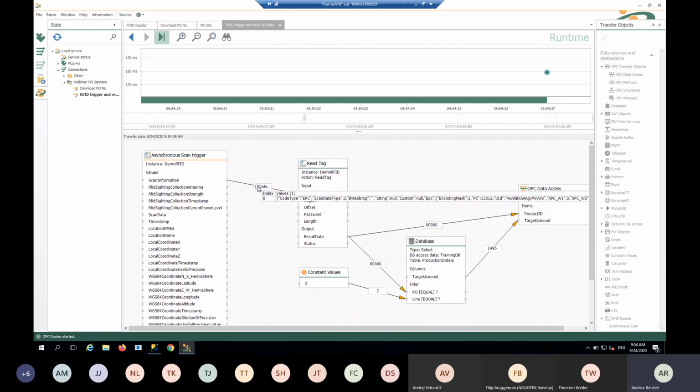So we see the coding information. We see the production order number to the database as a filter, and also to the OPC server, to the machine 2, and the corresponding target amount from the data table. And if I take it away for a minimum of 5 seconds, I can put the other one on.